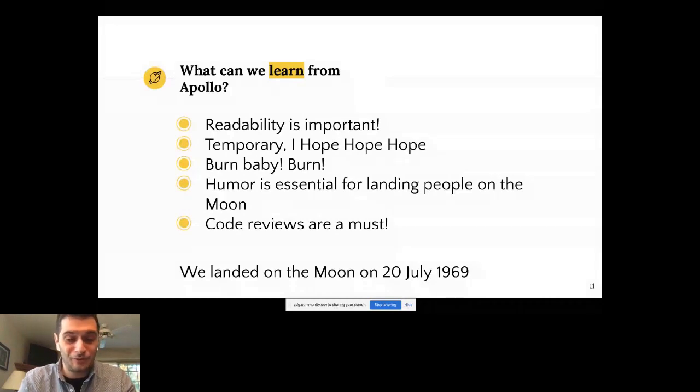The other funny comment that I saw was "burn, baby, burn." And this comment was put on the function that was starting the main ignition engine. So whenever the rocket explodes, that's what happens. So obviously humor is essential for landing people on the moon, right?